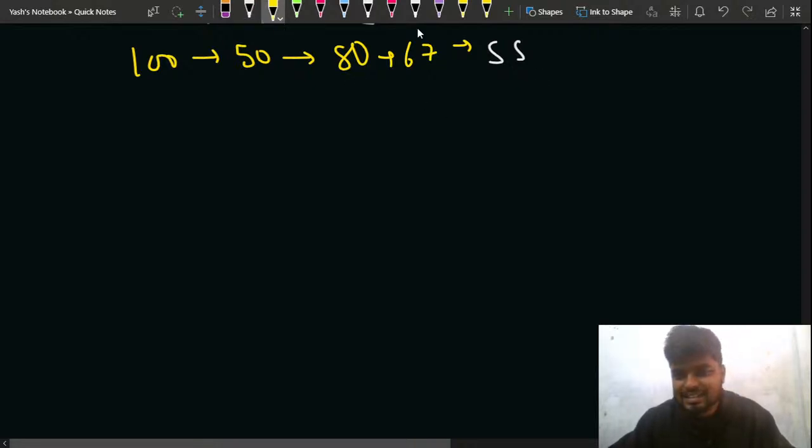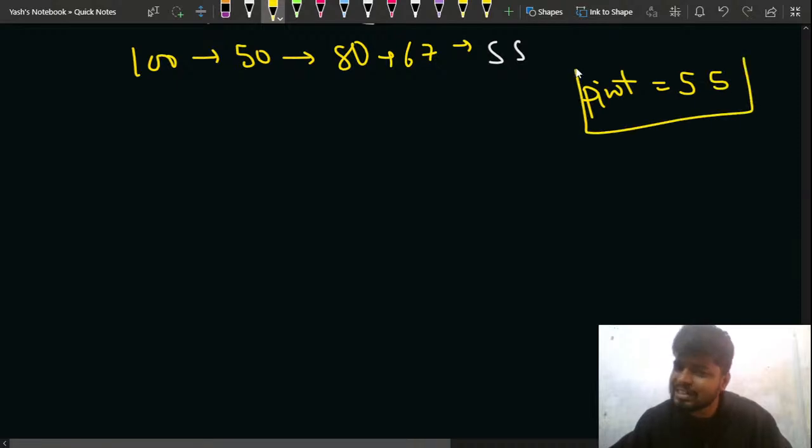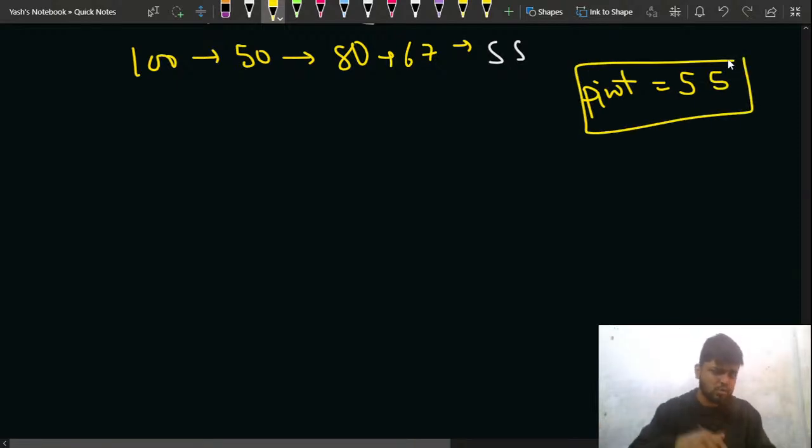So let's say I choose my pivot. You can choose any element as the pivot. You can choose 100 or you can choose 55, but let's be consistent. Let's try and choose only the end as the pivot. So I mark my last element as my pivot. So this is my pivot.